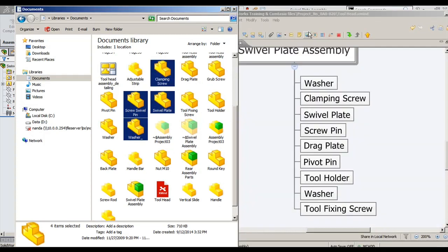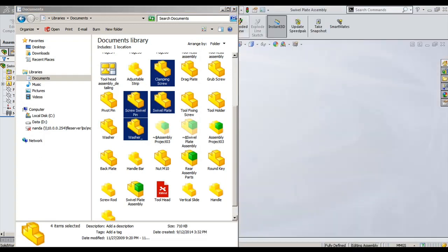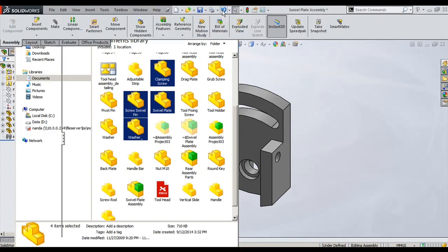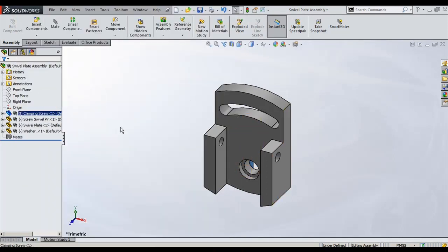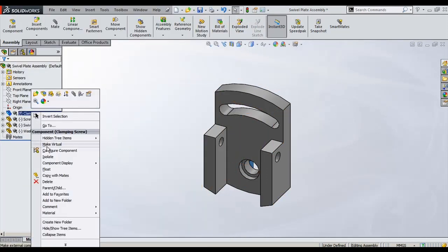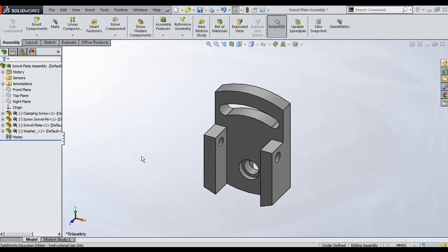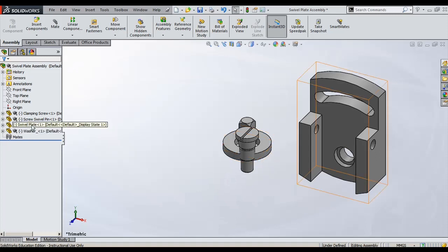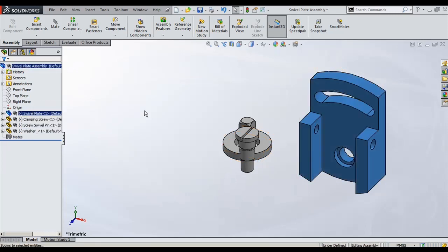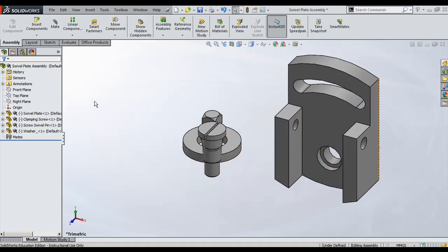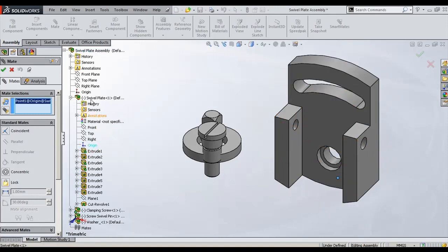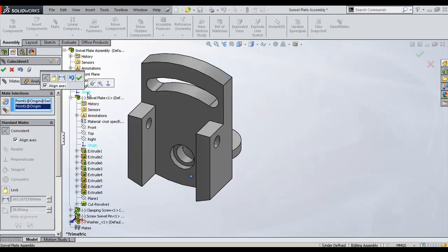So first we will retrieve this into the graphical environment and we'll assemble this. Then we will go for another set of components. So here the first thing, this clamping screw is bolted. This is grounded, but I require this to be the first part, so I will make the swivel come first in order. Now I will go to mate. I will say the origin of swivel plate and the origin of assembly should coincide.